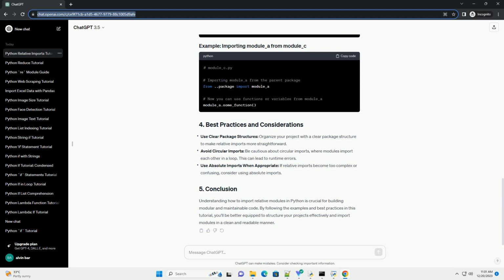Understanding how to import relative modules in Python is crucial for building modular and maintainable code. By following the examples and best practices in this tutorial, you'll be better equipped to structure your projects effectively and import modules in a clean and readable manner.